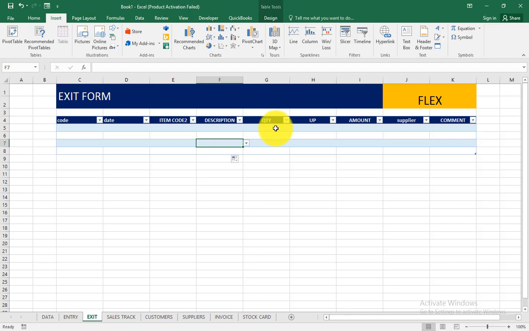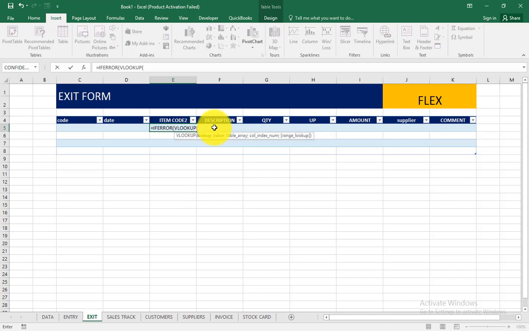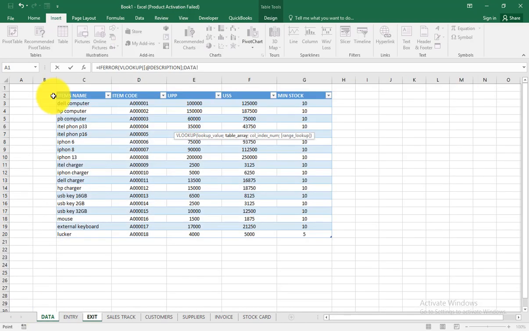What I do is make it in such a way that when I choose an article, the item code should automatically appear. So I'm going to use the VLOOKUP function just like we did in the invoice. I'll start by putting the IFERROR, then VLOOKUP. I'll be looking up the description, F5, meaning the item name. This is going to be in a table array, being data. I'm going to select the whole table.